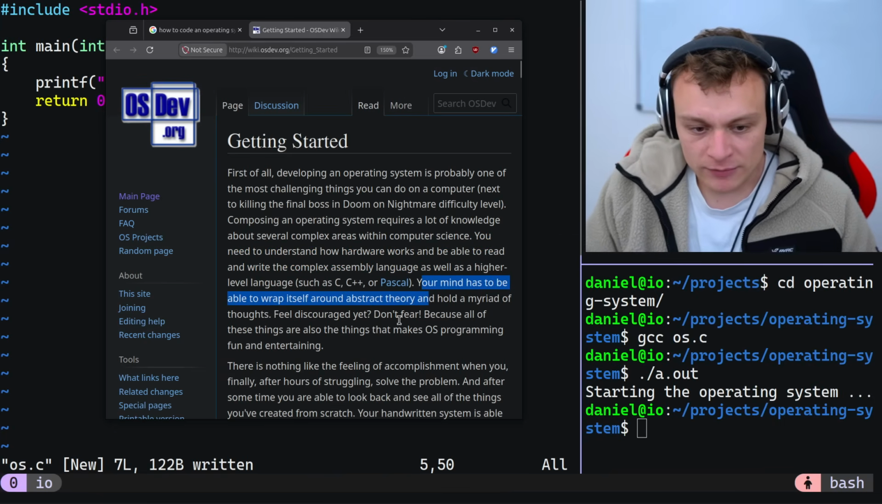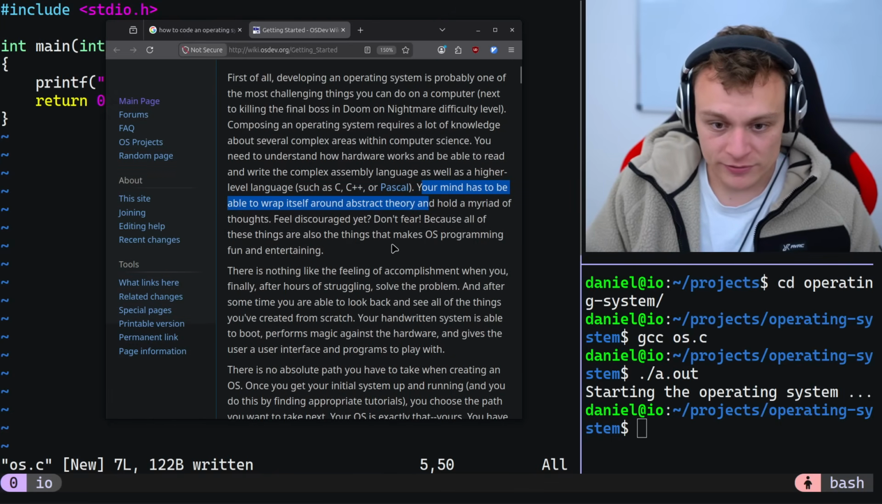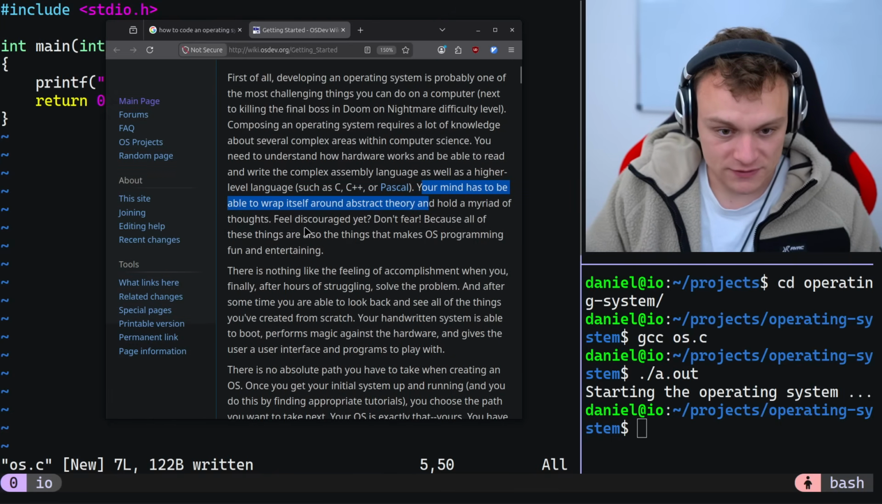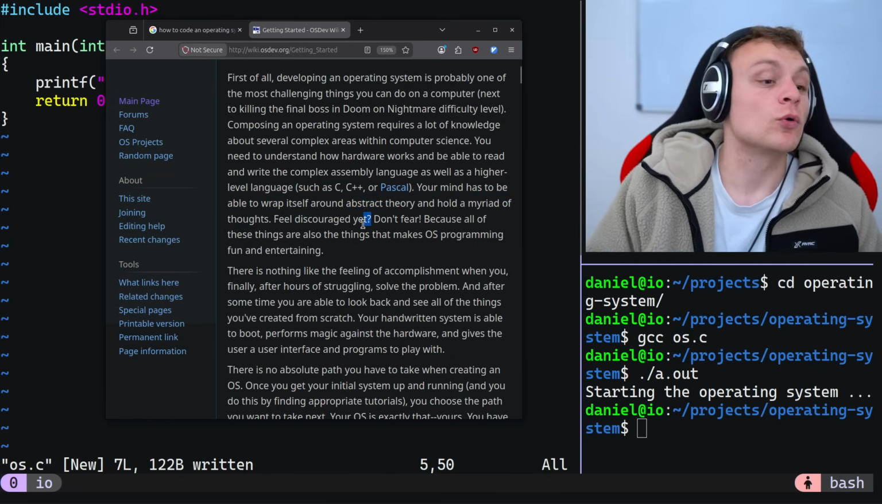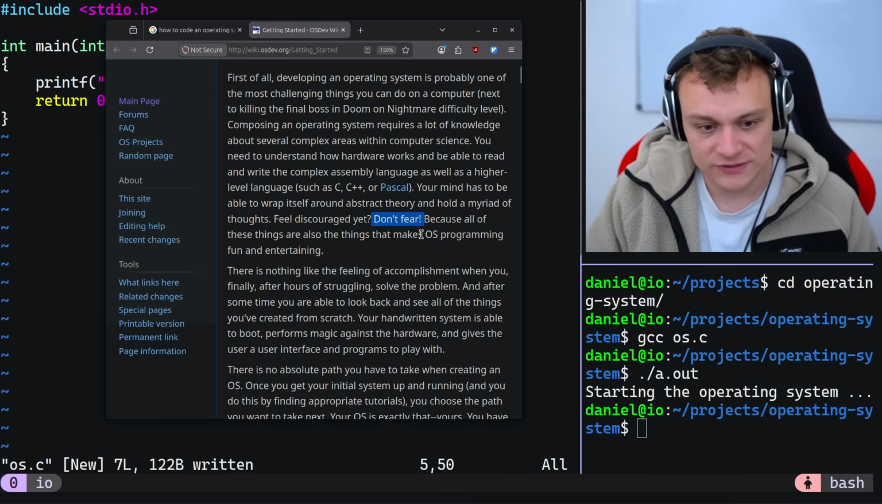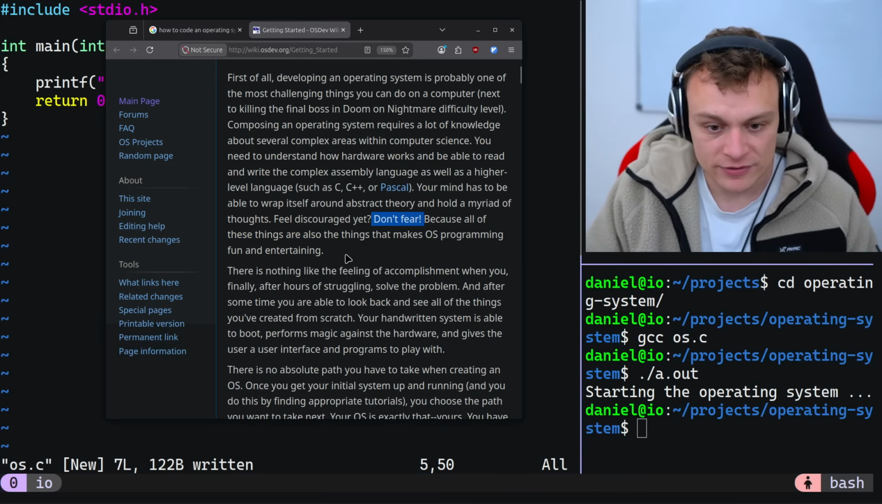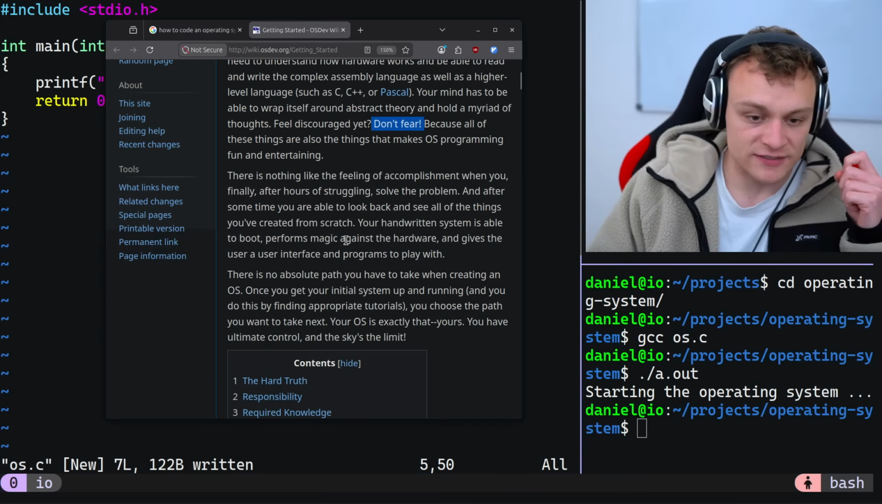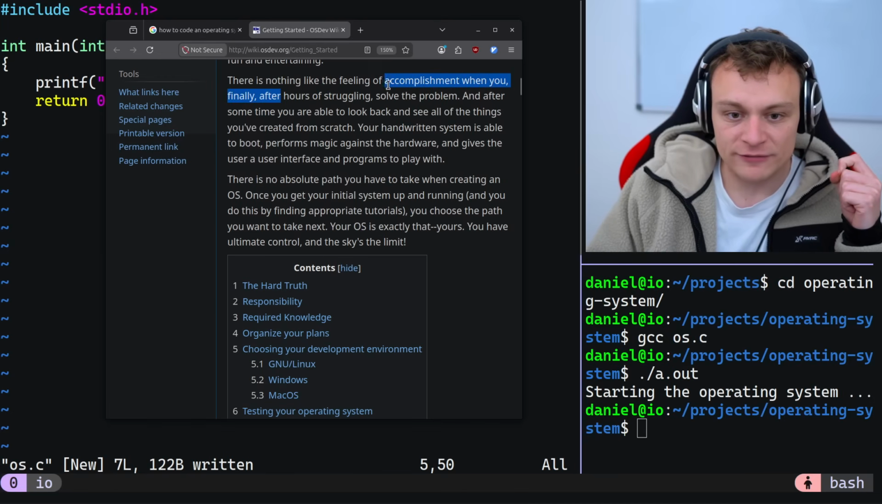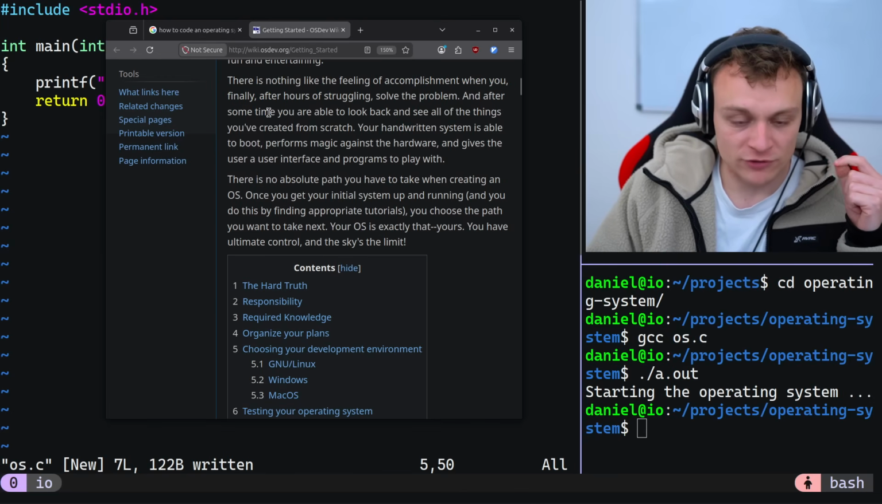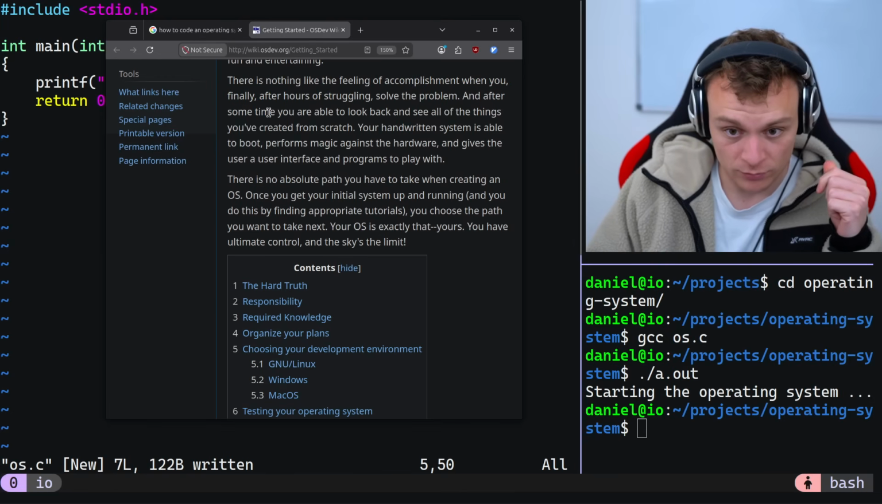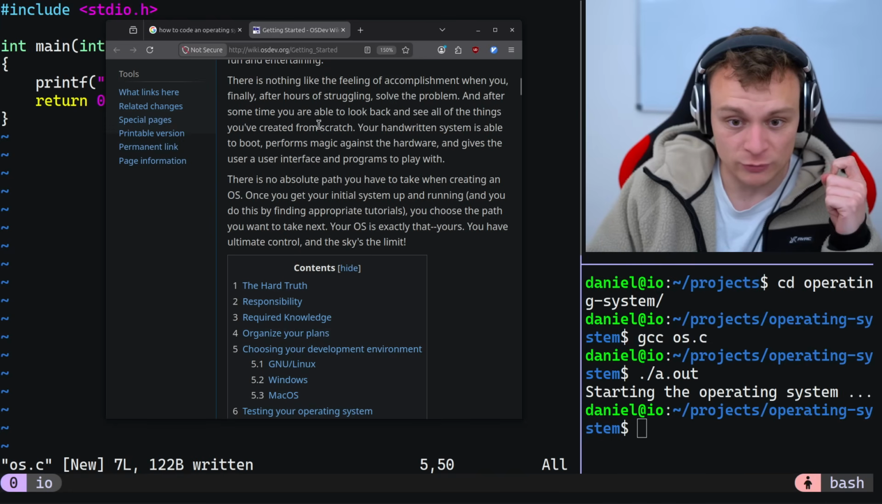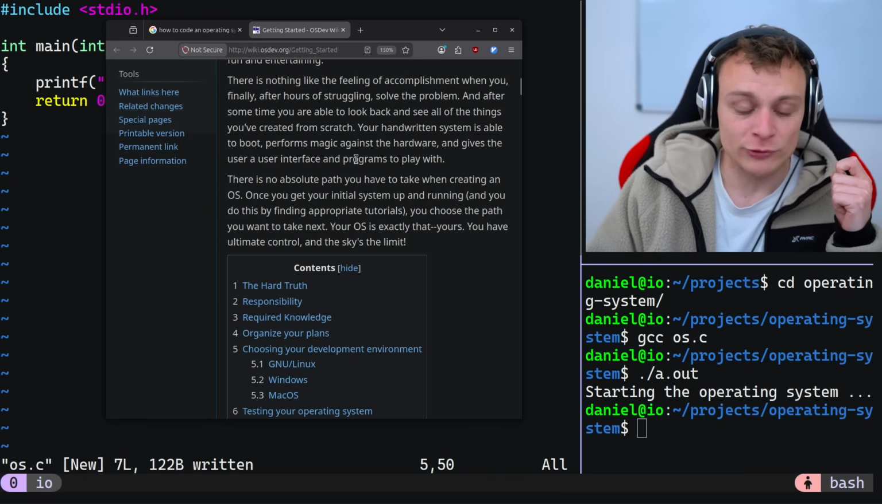Your mind has to be able to wrap itself around abstract theory and hold a myriad of thoughts. Feel discouraged yet? No. Don't fear, because all of these things are also the things that make OS programming fun and entertaining. There is nothing like the feeling of accomplishment when you finally, after hours of struggling, solve the problem, and after some time you are able to look back and see all of the things you've created from scratch.